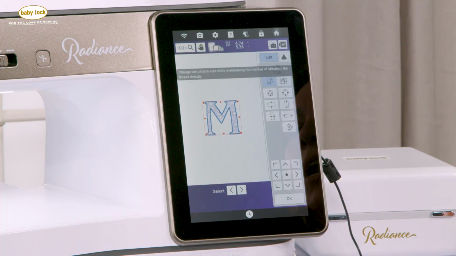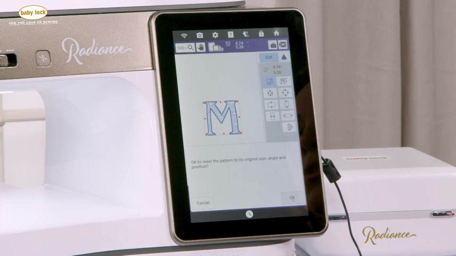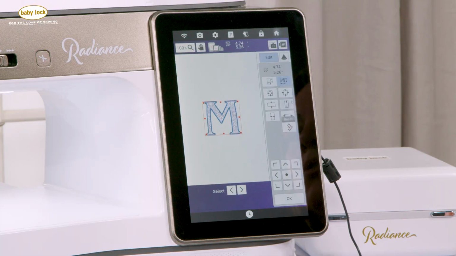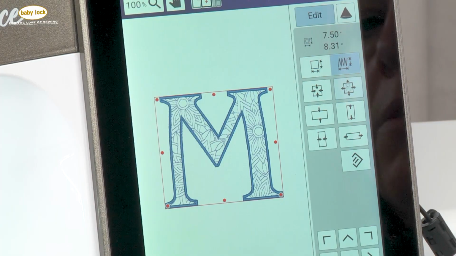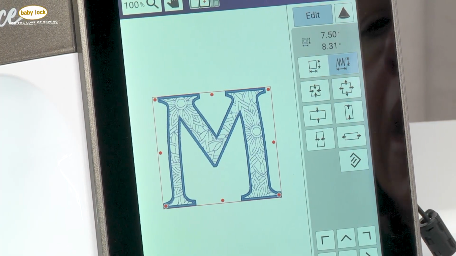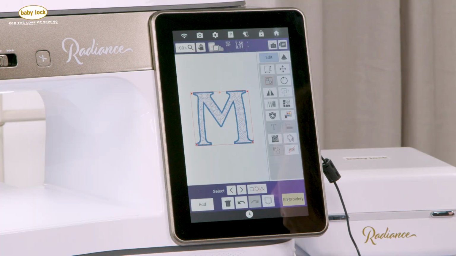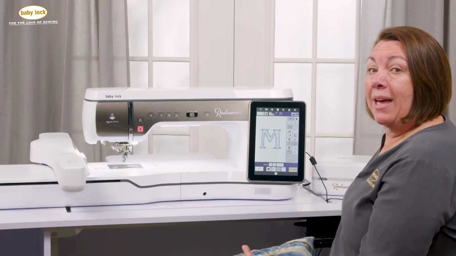I have two options. I'm going to resize using the stitch recalculation. So this is going to allow me to go up 200% or down 60% with my letter. So I'm going to make it be a size that I feel is appropriate. I'll do 7.5 by 8.31. Say OK.